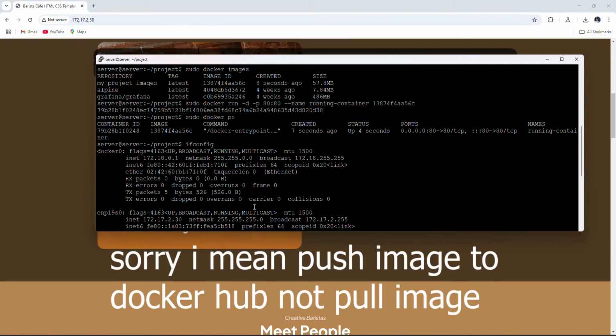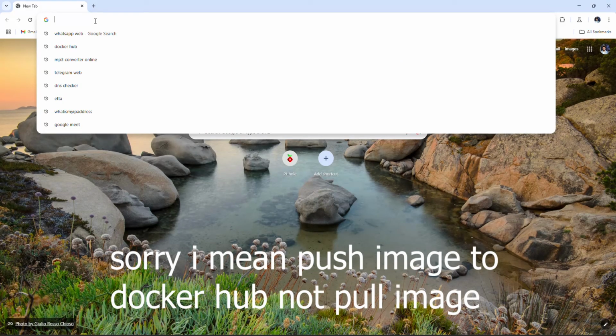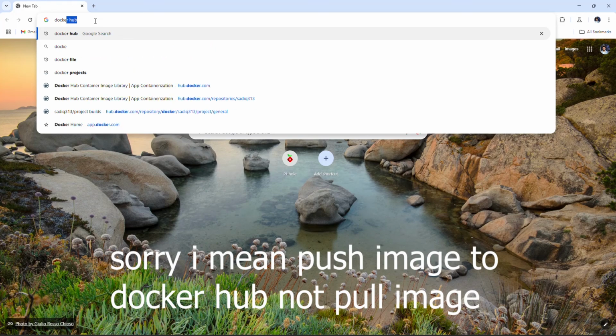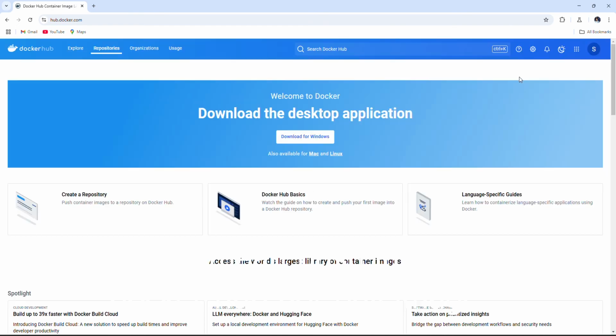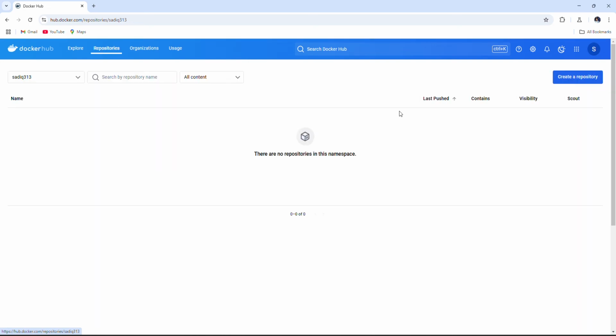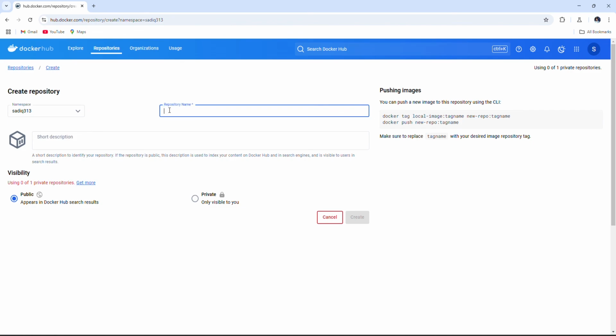Next step is that we push this image to Docker Hub. First of all, you have to navigate to Docker Hub. Sign in to your Docker account. Navigate to repository. Create a new repository. Name it anything that you want. I name it project. Should it be available for everyone or only visible to you? I want it to be public.